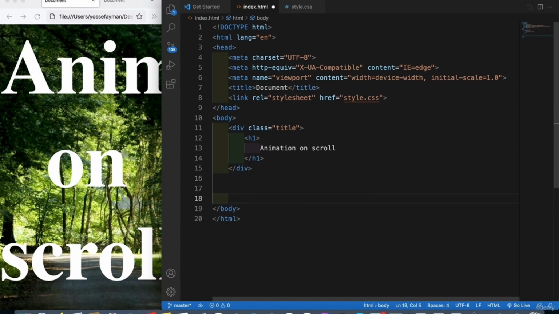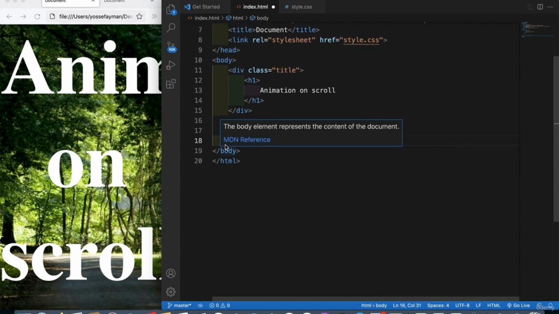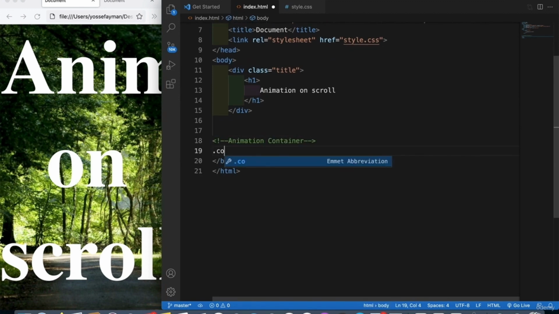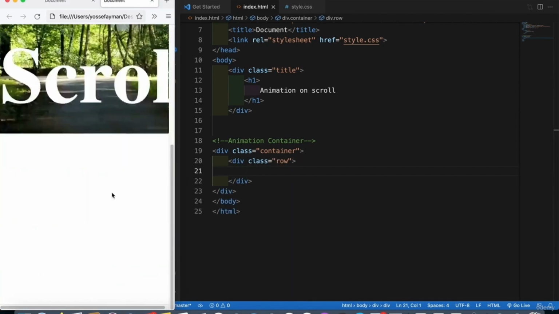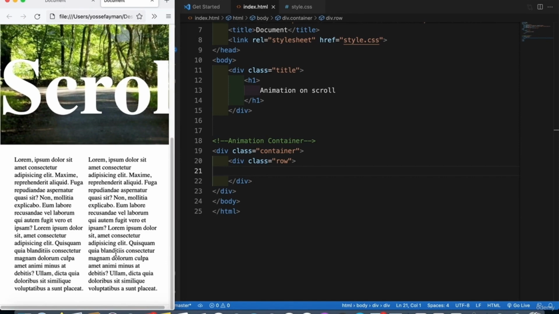So we can add some space right here, and add a comment: animation container. Okay, we don't need this space. Inside here we can make a div and give it a class of container at first. Inside this container we can make a row, the row that will contain the columns, the same as here. We can scroll from here: this row, one column and one column.